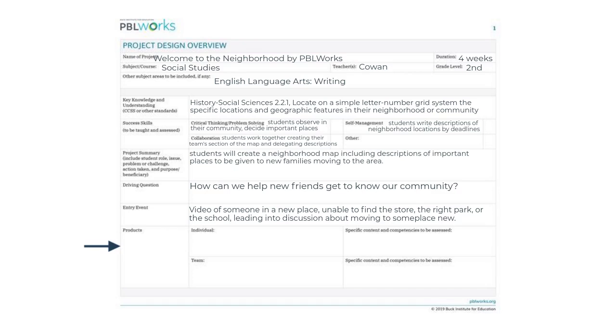Next, we will look at the products, what the individual is responsible for creating and being assessed upon, and what the team is responsible for creating and being assessed upon. In this case, the individual is responsible for their written description and illustration of one location within the team's category.